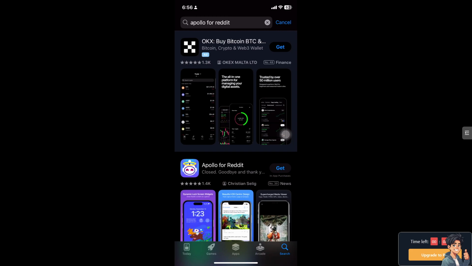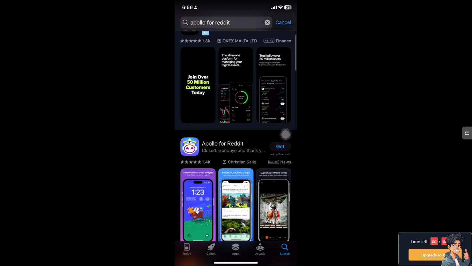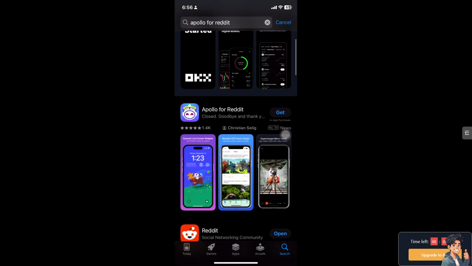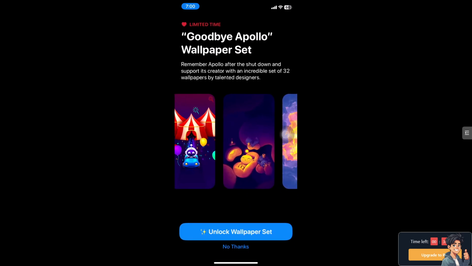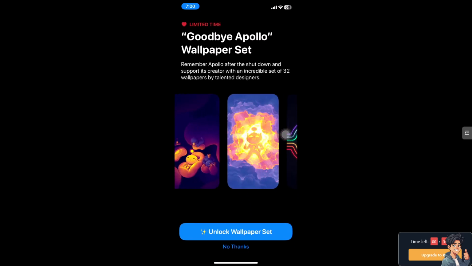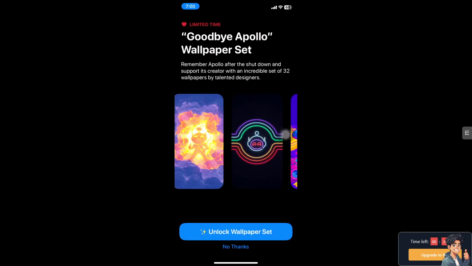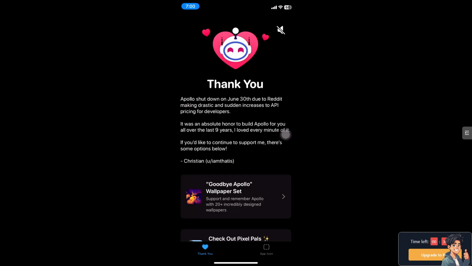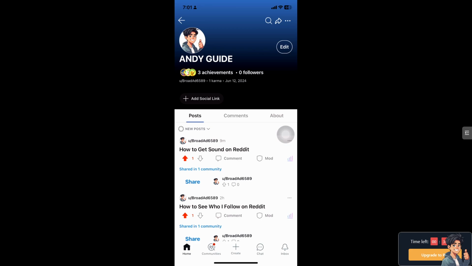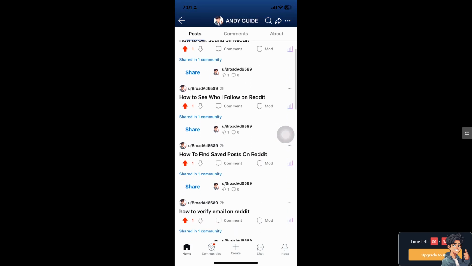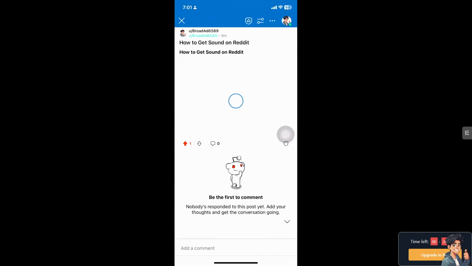And if you are an iOS user, I need you to go to the App Store and look for the Apollo for Reddit. And you see the one below? I'm gonna click on it. Now, once you have installed the Apollo for Reddit, all you're gonna do is just follow the on-screen instructions and log in using your Reddit account, all right? And after that, you would be able to successfully make or get a sound on Reddit post, all right? It's a very straightforward process.